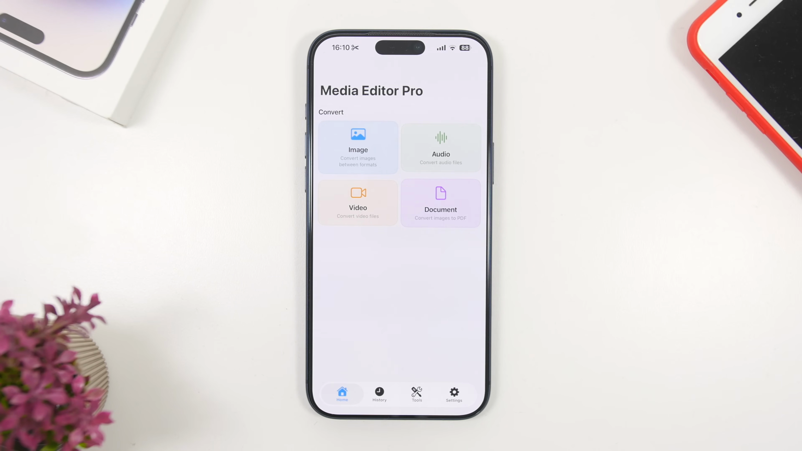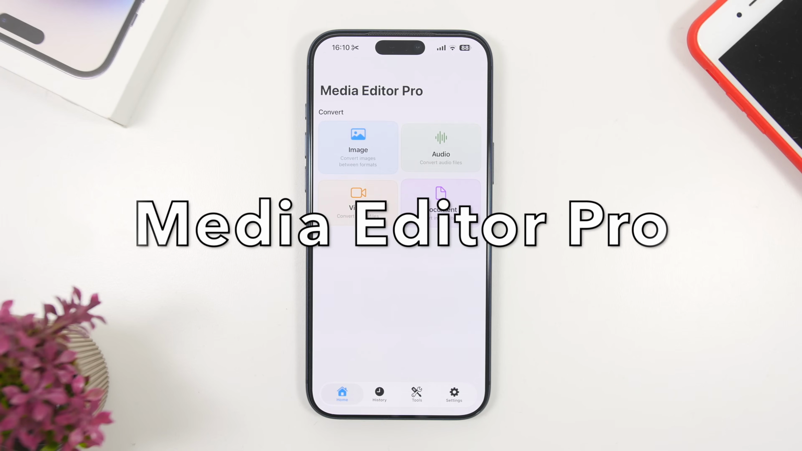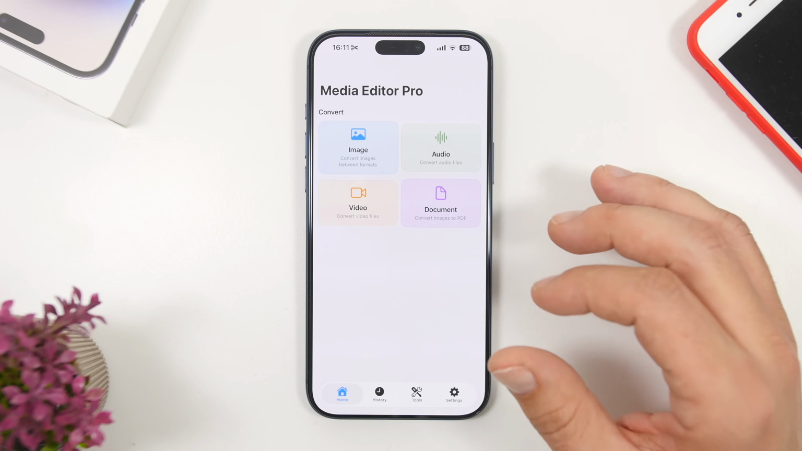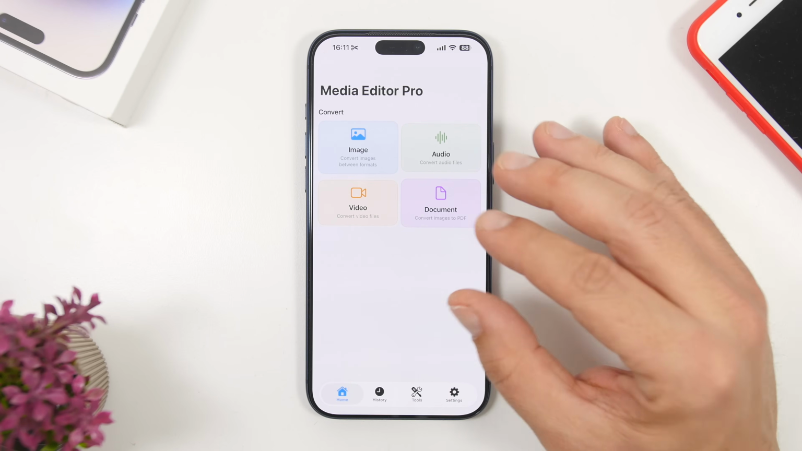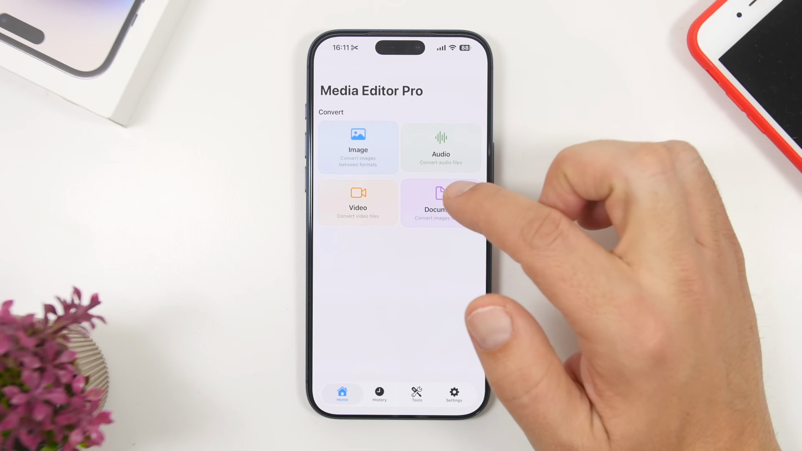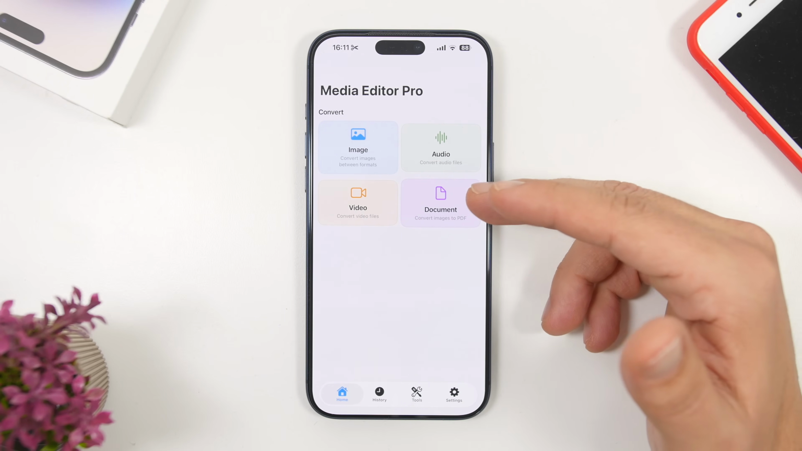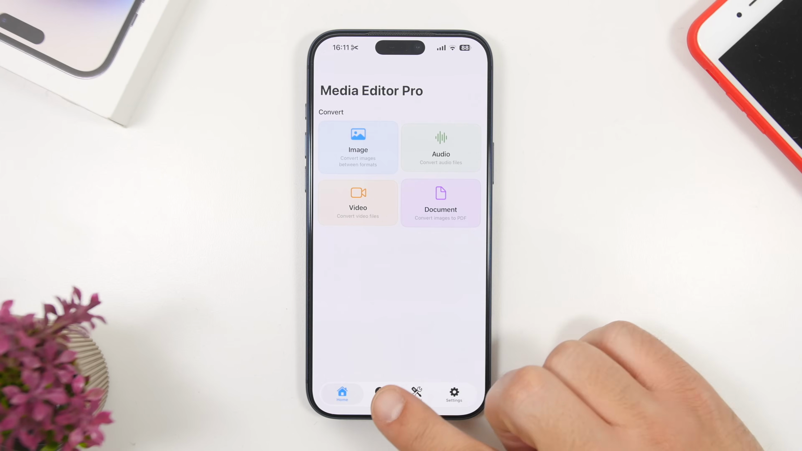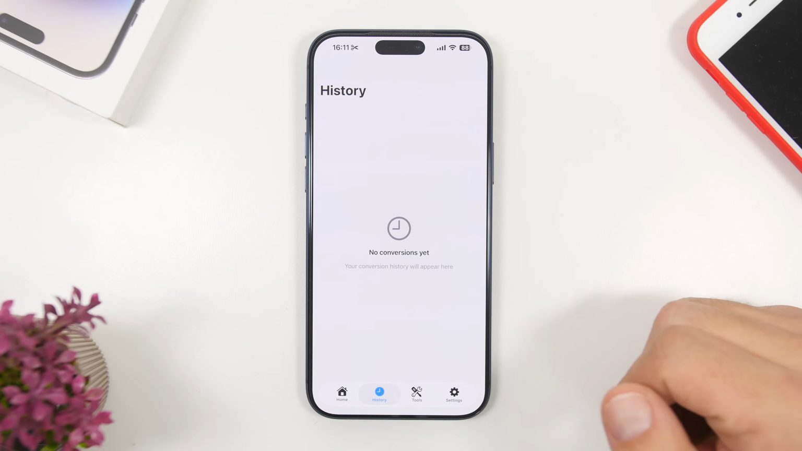And we're starting things off with Media Editor Pro. Now this is an app that will allow you to do a lot of stuff, like converting your media and of course having amazing tools for your media. So right here we have the home screen. We will see the conversion tools, like you can convert images, videos, audio files, or even documents. So things like convert images to PDF or convert audio files between different formats. Then right here we'll have the history of everything that you have converted on your device.